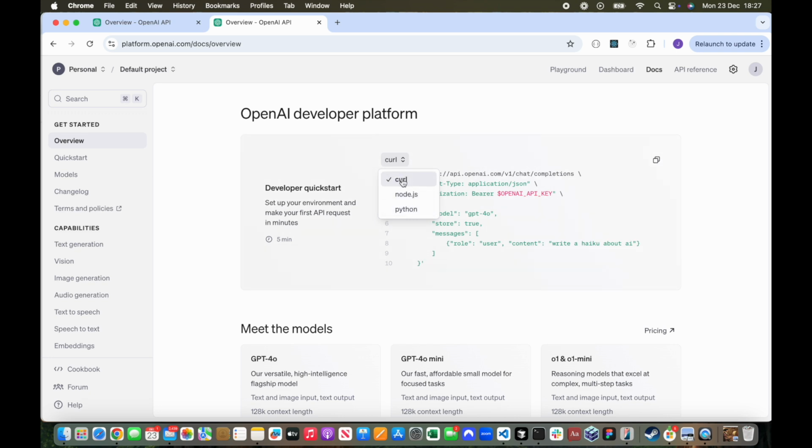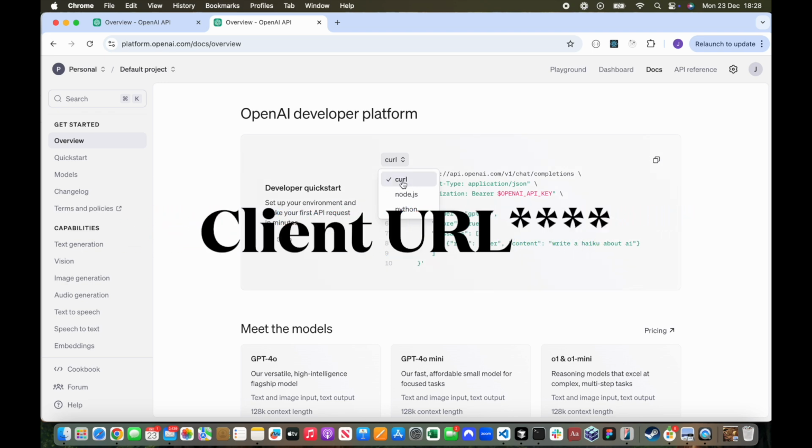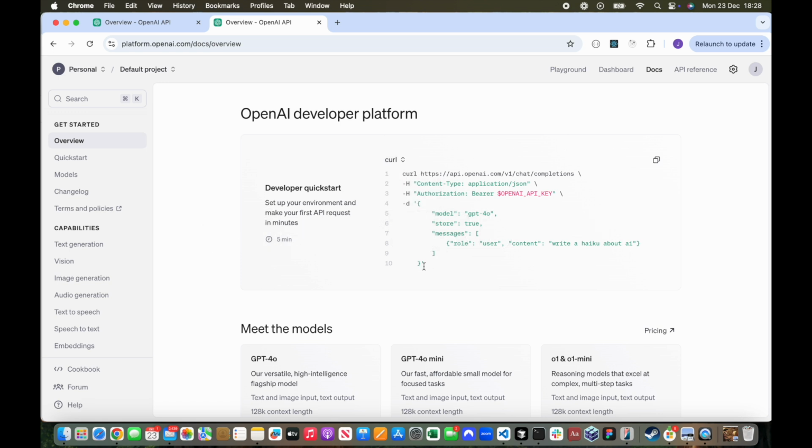And we want this one called curl, and that actually means CURL, and it's called curl. What it does is it lets you see the URL that you send in.